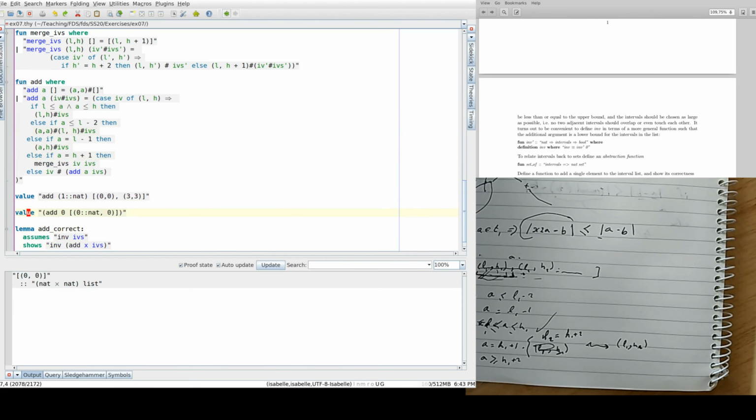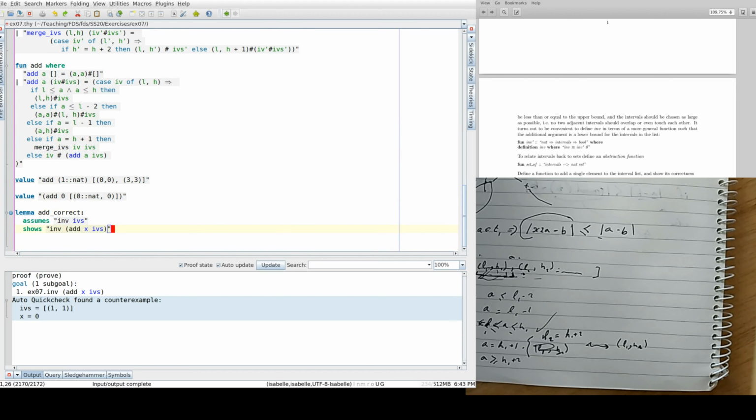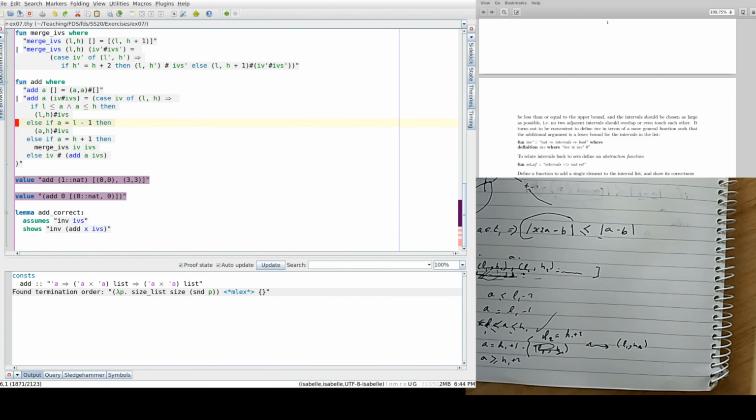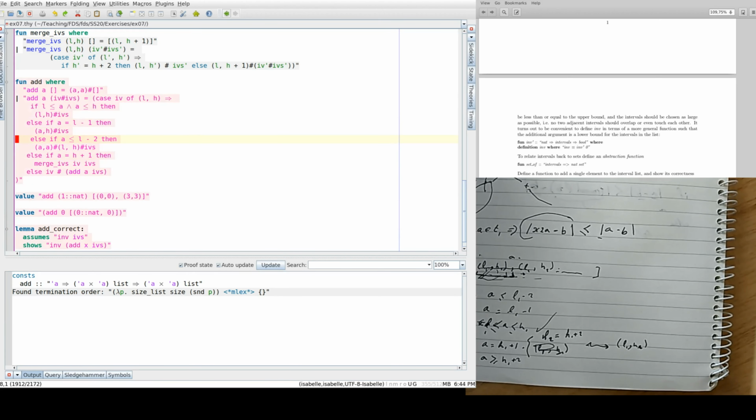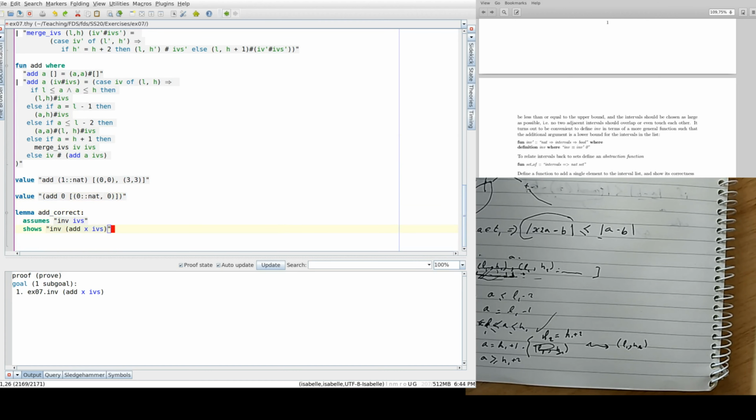Let's see what happens now. No. Okay. Again, we have the same problem. So here we get into the wrong case because 1 minus 2 is 0. This is the problem of subtracting natural numbers.